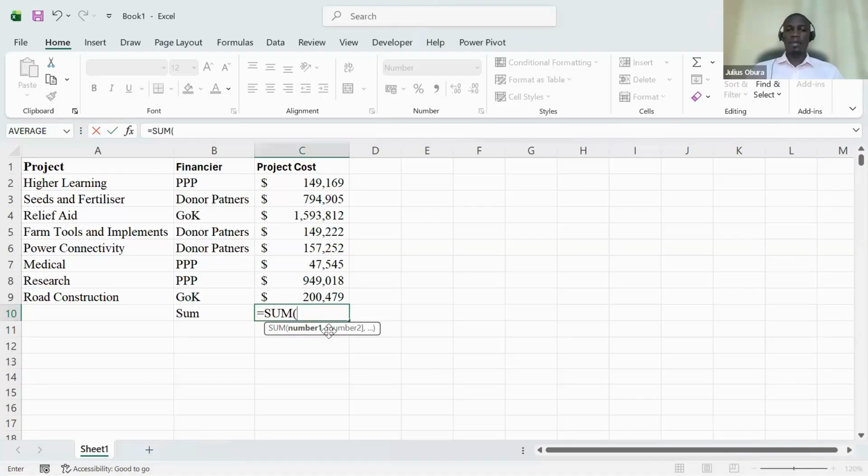When you say sum, it means that you want to add some values. So Excel asks you, number 1, number 2, number 3, simply meaning the values which we want to add. But instead of entering these as they are, it will be time wasting.